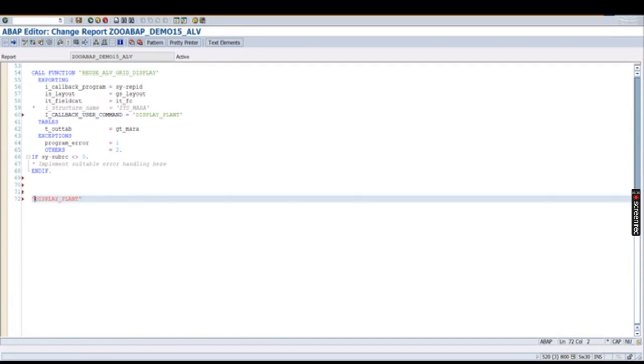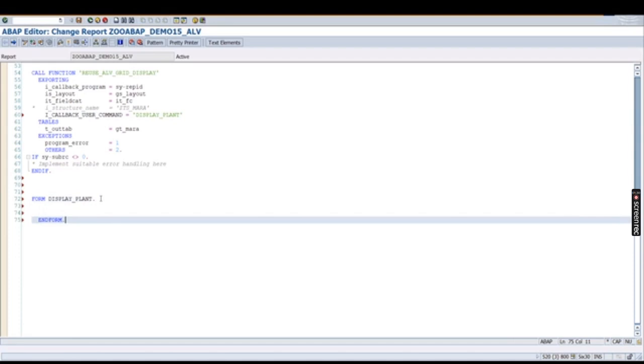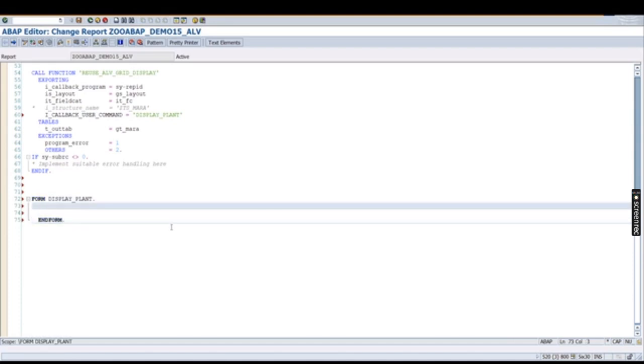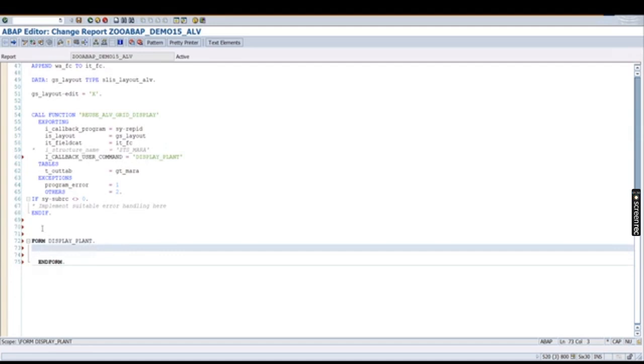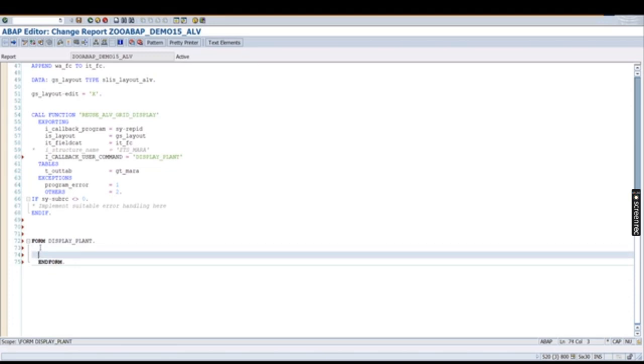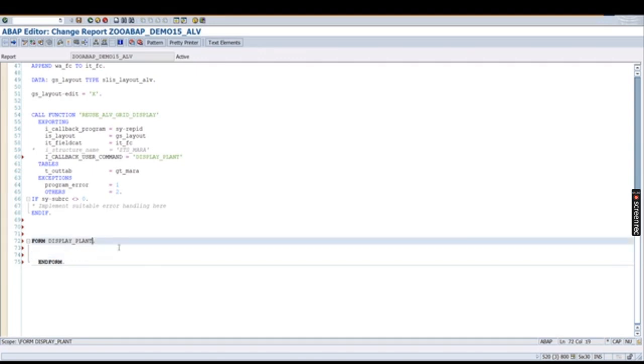So the FORM display, full stop, and ENDFORM, right? So when you double click, this particular subroutine is going to get called and display the data. Okay, so it is having some parameter, right? If you double click, how will it get the parameter? It should have something to get the parameter. There will be two parameters.